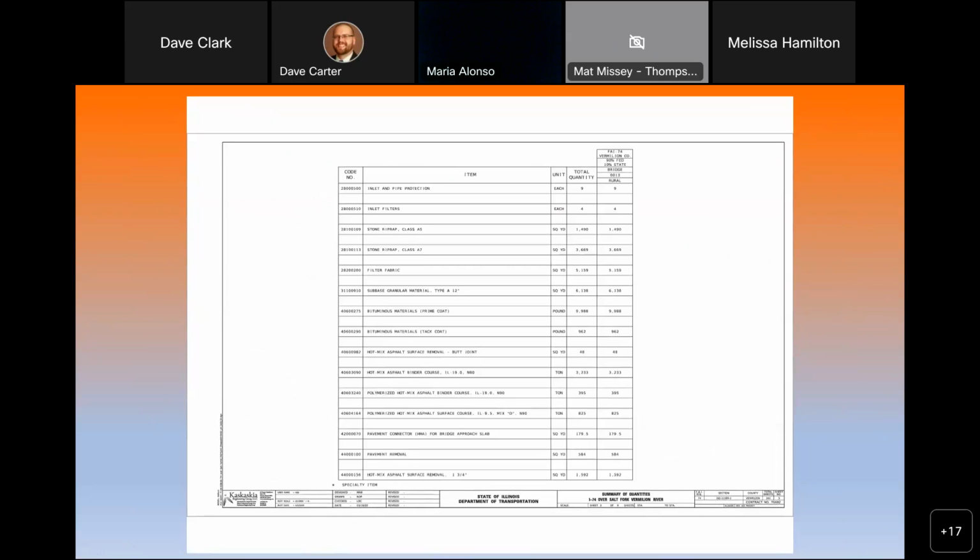Okay, we looked at one of these earlier. I wanted to go over this again. Here again, you've got your code number, an 8-digit number, with the first 3 digits referring you to a section in the spec book. You've got a description of what that item is, the units of how it's going to be measured and paid for, and your total quantity.